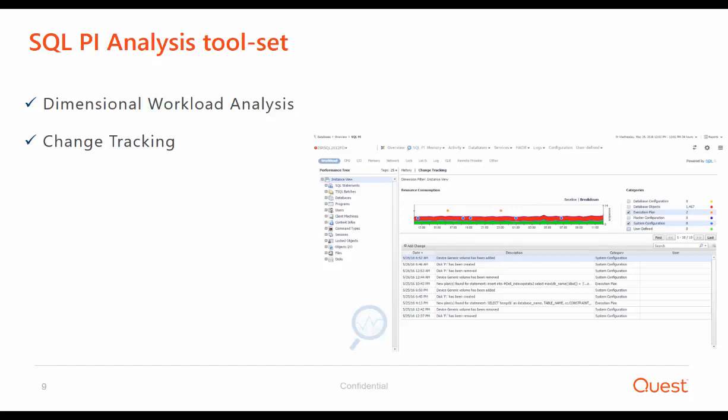So every time we find a new execution plan for a specific SQL statement or batch, we show that on top of the workload chart. Configuration changes: for example, every time we find any parameter which has been changed, or a file configuration change, maybe a new data file was added to the database, we basically collect that as well.